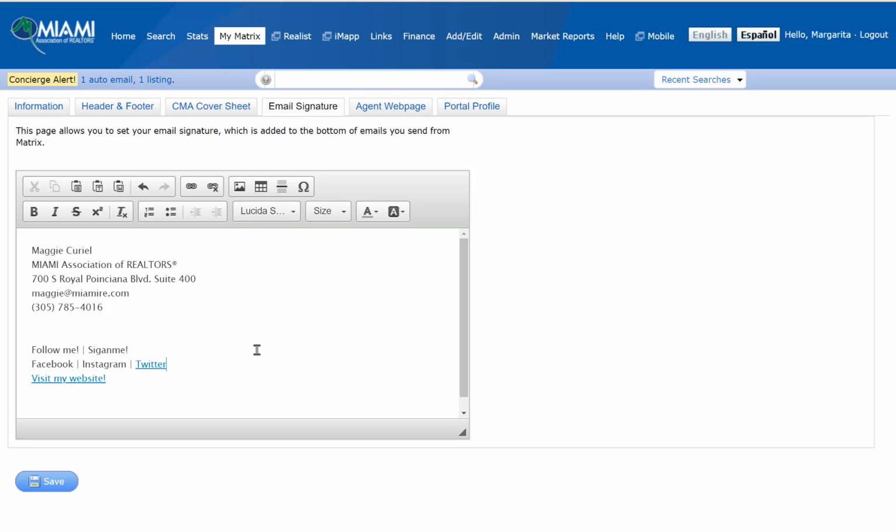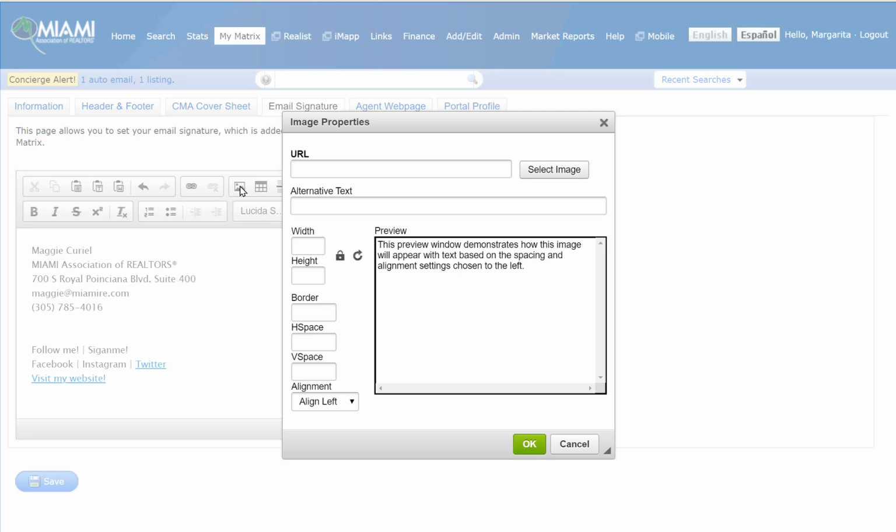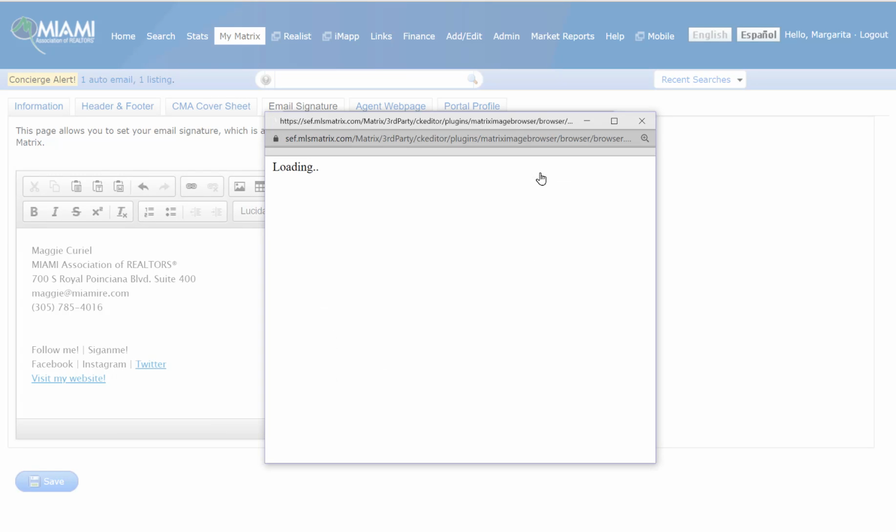your CMA cover sheet. Once you've typed everything out, you're going to go ahead and click and place your cursor wherever you would like to insert the picture. In the first row, toward the end, there is a small icon for images. You would click, and on the right hand side where it says select image, you would click on that button.